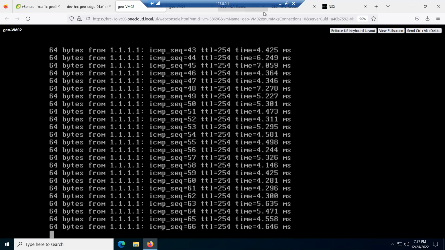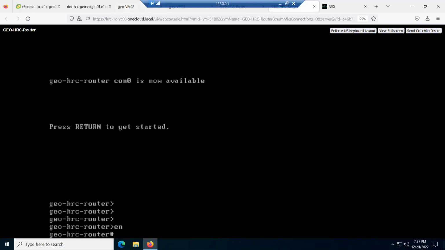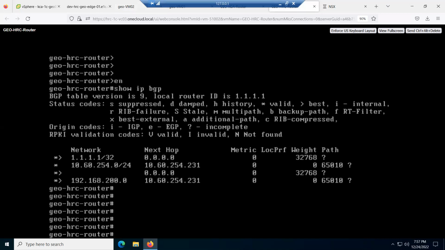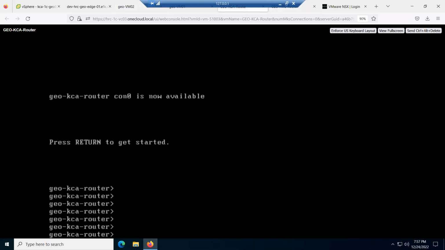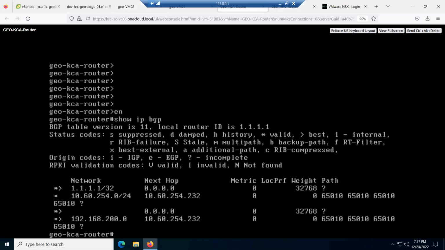Coming to the construction of the HRC router, it's pretty straightforward. I've formed the BGP connectivity. If I take a look at show ip bgp, you're going to see that I'm getting the advertisement of the 200.0 network, but this advertisement I'm getting from the 231 next hop, which is basically our edge number one. And this edge number one is present on the HRC side. Same way on the KC side, if you look at show ip bgp, you're going to see that I'm getting the same advertisement, but this I'm getting from edge number two.